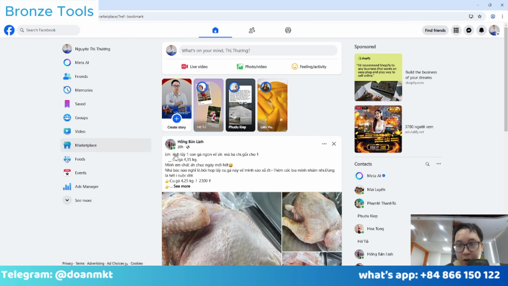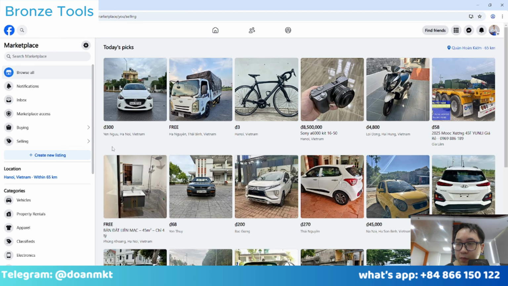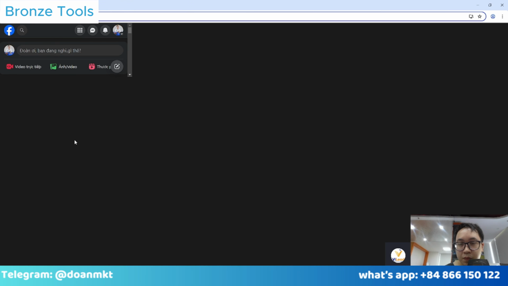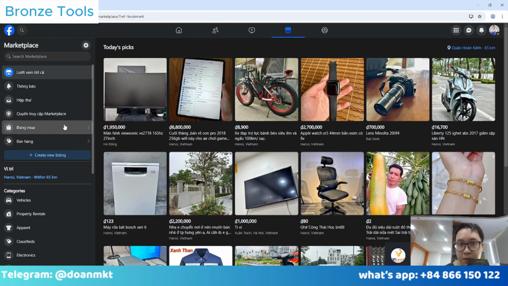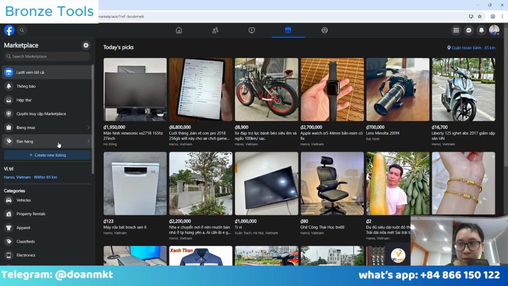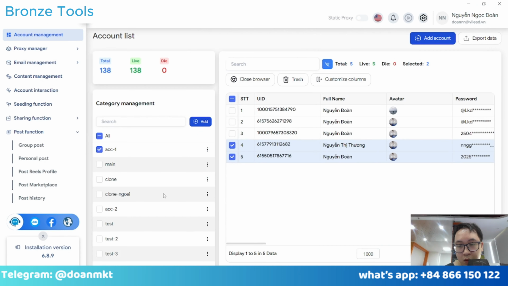And I will go to Marketplace and check the post that I already posted. So you can see this is the post that I already posted. Here. So basically, I just show you how to post on Marketplace on Facebook.